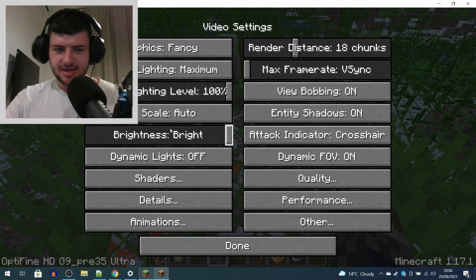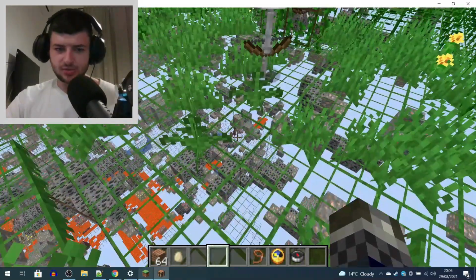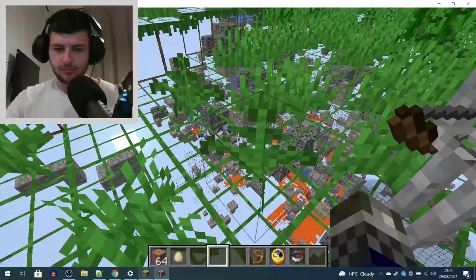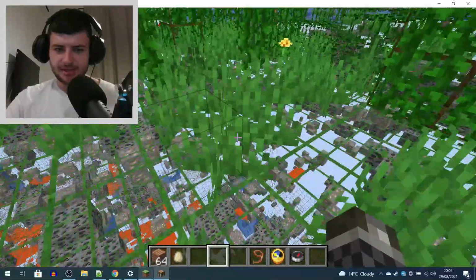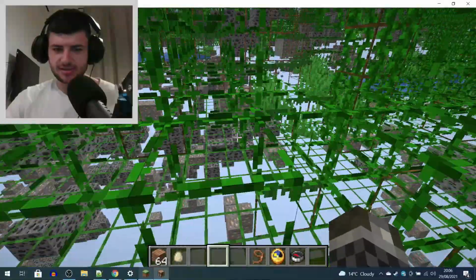Video settings, and if smooth lighting is on, which in my case it is, you want to completely turn this off, and this will completely illuminate a lot more of the blocks, and you'll see many of the ore blocks which were hidden before also reappeared. So smooth lighting needs to be off.